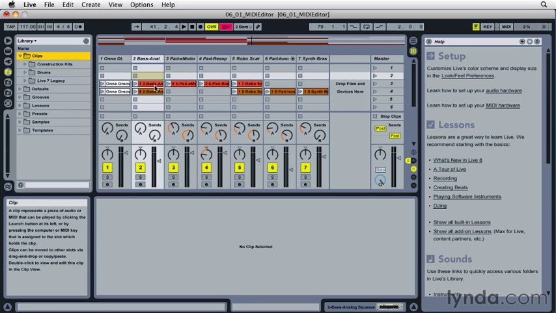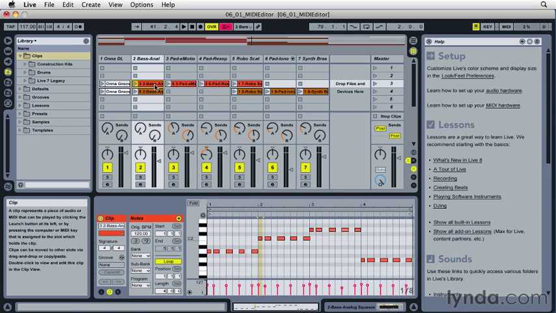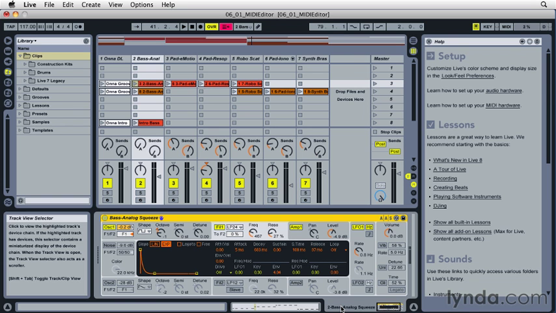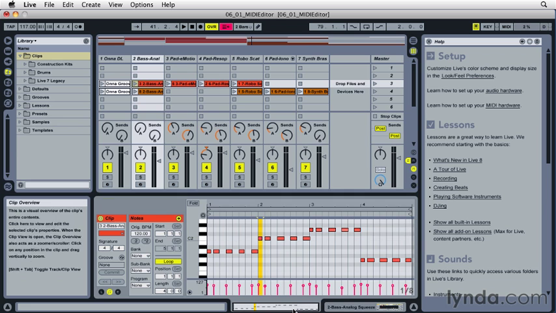Now I can open a clip in the MIDI editor by simply clicking on it. And I'm looking at the note editor area here. And there's a second thing I can see down here by clicking on this other tab, and that opens the device that's actually playing that MIDI clip. Let's go back to the MIDI editor.